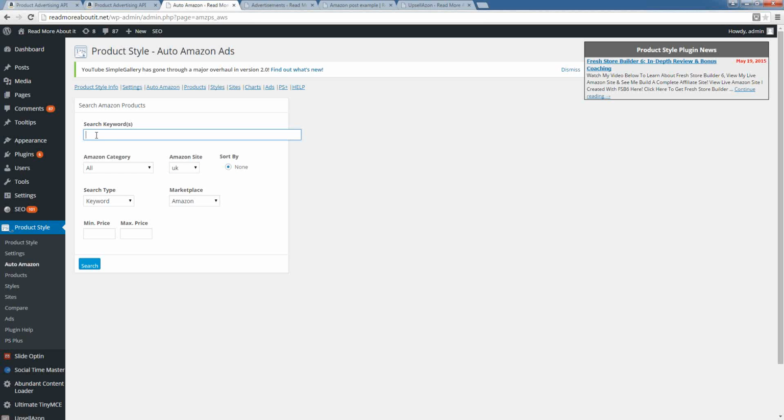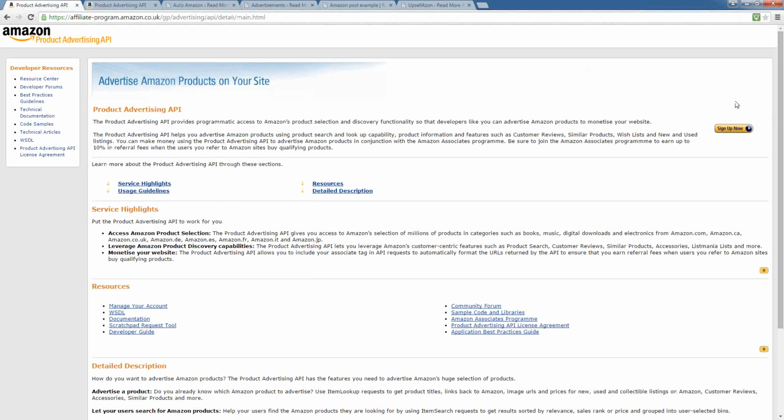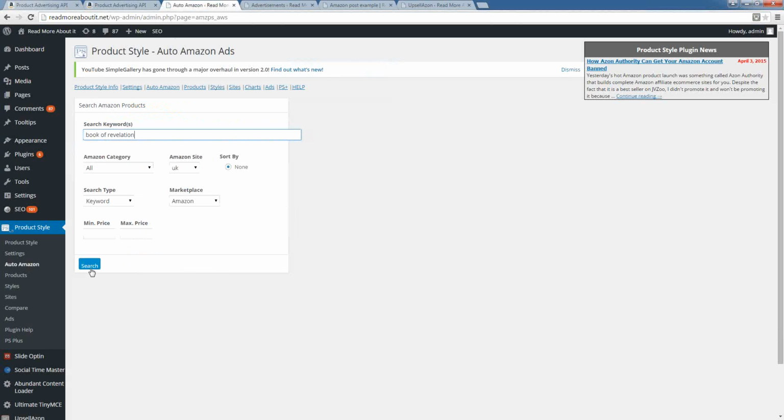Now, previously, when you may have tried this page before, and if you clicked search after typing in a keyword, it would say invalid search request. Please try again. That was happening because this Amazon API sign-up process hadn't been completed yet. But now that I have gotten that completed for you, this will work correctly.